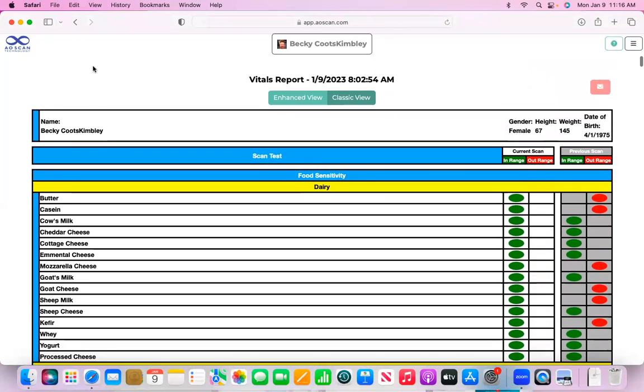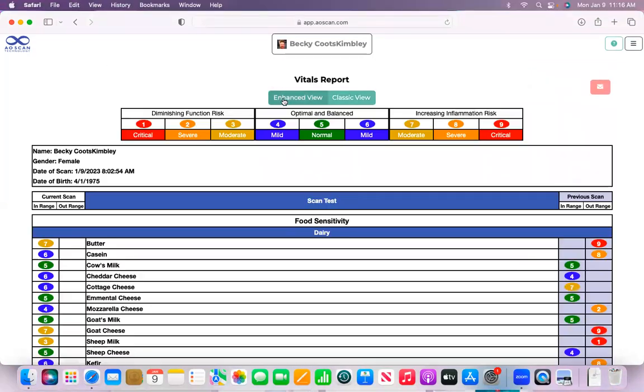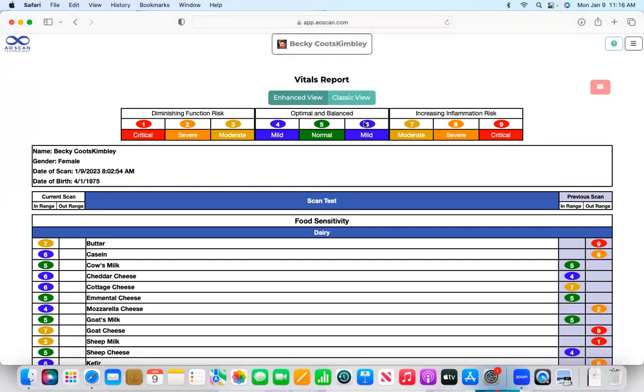Okay, now we're going to go to the enhanced view, which is what I use. So that's what this barcode up here is, or graph. We want to stay optimal and balanced between the 4, 5, and 6.